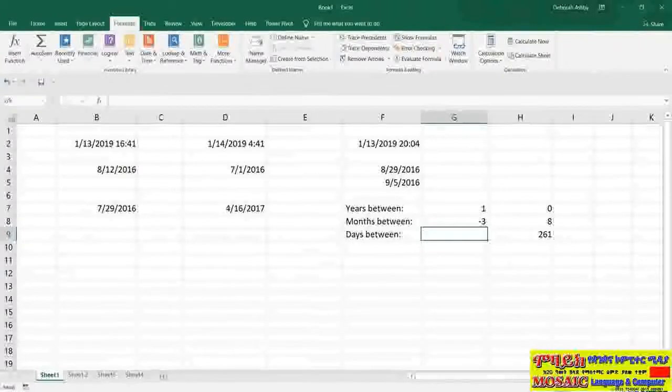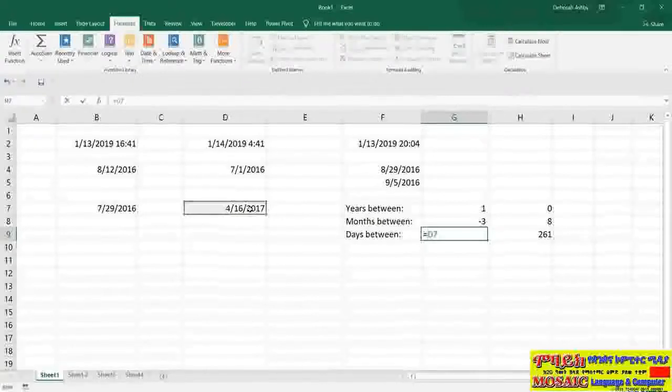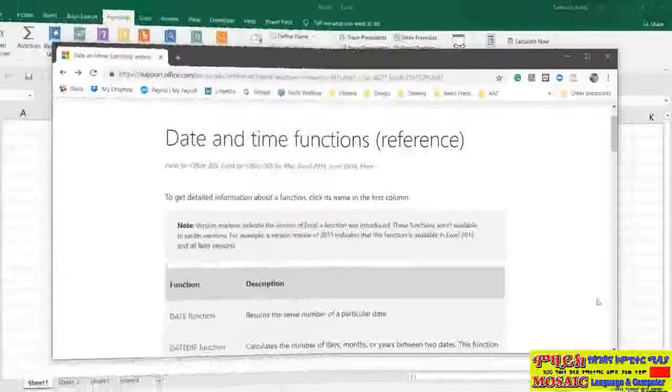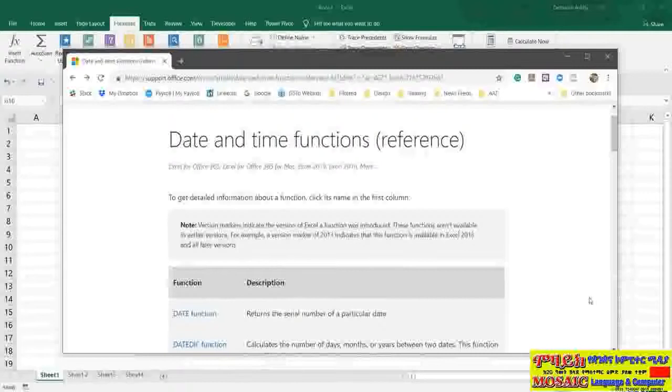Following on from that, the next question might be, what is the number of days between those two dates? And in H9, as you can see, I've already put in the dateDiff function for the number of days. However, for days, there is a much simpler way of doing things. We can simply do equals D7 minus B7. Hit enter to confirm, and you'll see we get exactly the same as the result using the dateDiff function. Now the dateDiff function does a pretty good job, but there may be occasions when you want to do something which is a little bit outside the scope of what dateDiff is able to do.